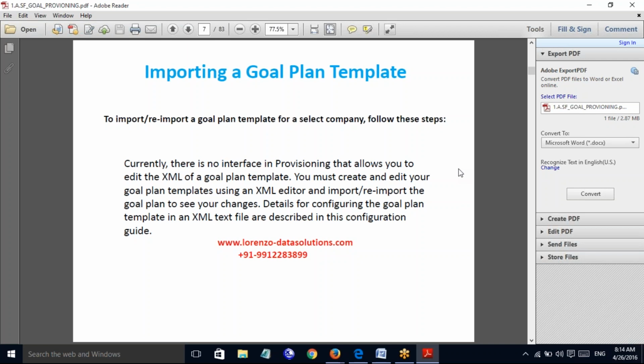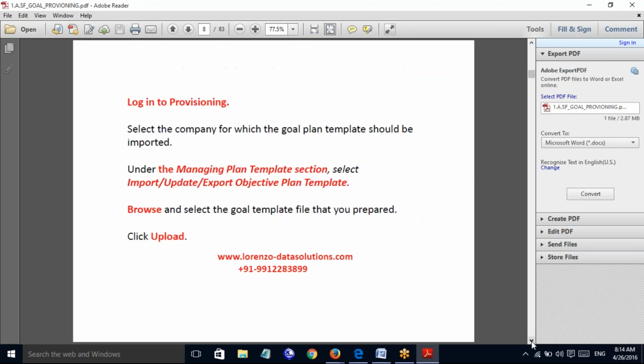But as is recommended, you don't have to do this every time here in the provisioning, and you can do what I have explained just now in the instance. That is why most of the configurations are moving from provisioning to instance, where the customer itself can maintain most of the configurations. But we will also see the goal plan template XML configurations as well. Right. So now what you need to do is log into your provisioning and select the company for which the goal plan template should be imported.